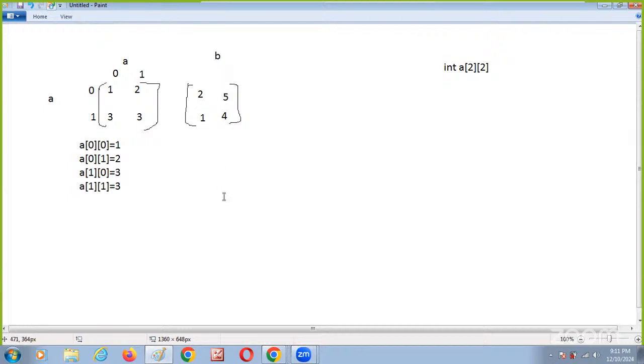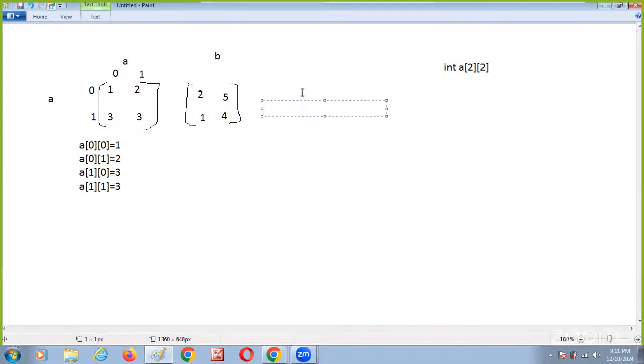Now, how can I perform the addition? When you want to perform addition of the two matrices, the number of rows should be equal. That is the first minimum condition. If the number of rows are equal, then we can perform the addition. Otherwise, the addition is not possible. We can write a simple message.